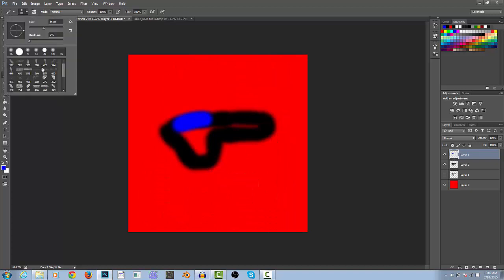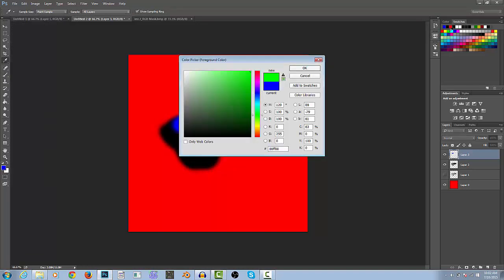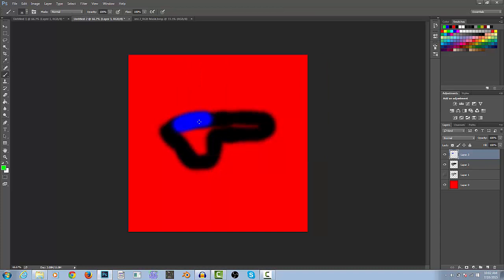Now, these brushes, I'll put them in the description below. But we'll get our rut brush out and green. Now these are our ruts. Make them bright. Oops.